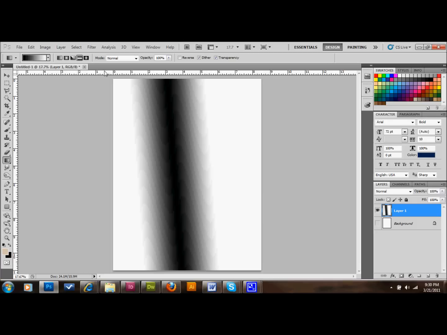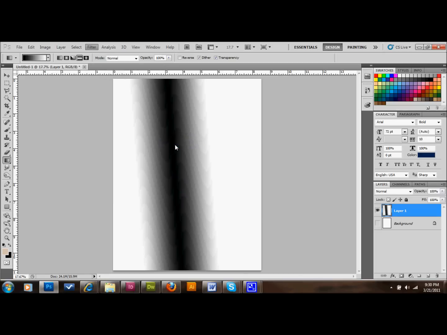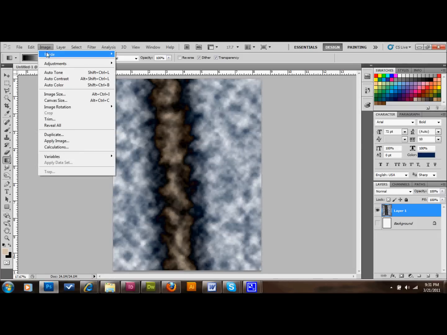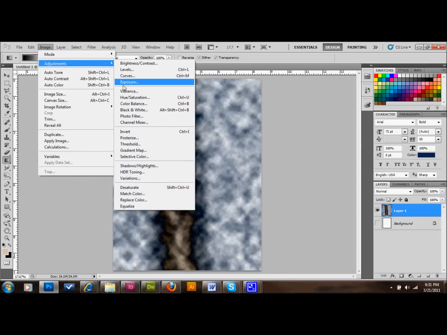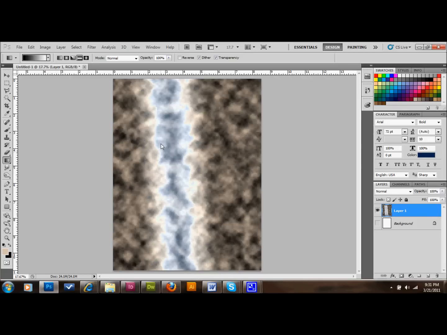The next thing that you do is you go up to Filter. You go down to Render. Clouds, difference, you want to get difference clouds, render. And as you can see, you get something that looks kind of like this. The next thing that you do is go to Image, Adjustments, and down to Invert. And as you can see, you get a nice bright area right in the middle here.